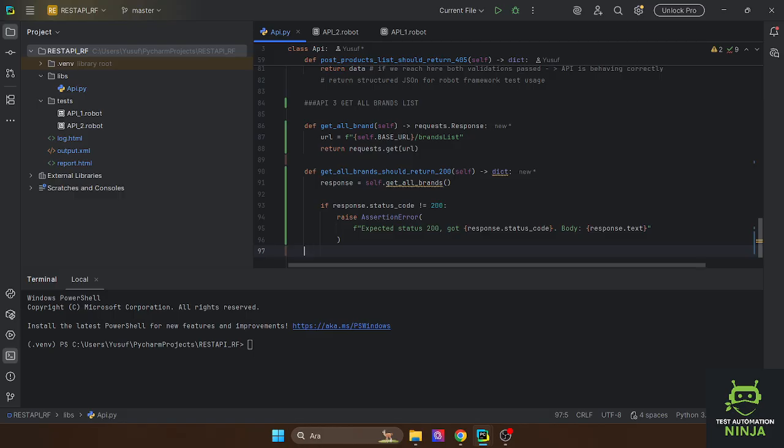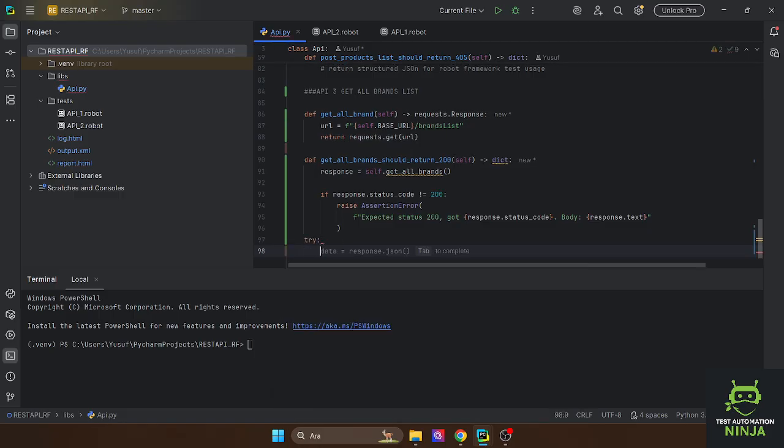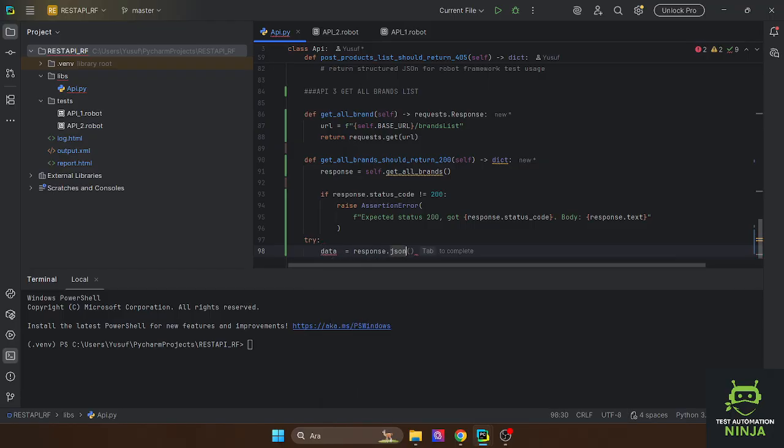Then we need to do the second validation step, which is going to verify that the response body is valid JSON. We try to parse the body as JSON. If it fails, the API is not returning proper JSON. So how do we do that? We do it with try except. Try: data equals response.json, so it's going to convert the response body into a Python dictionary.